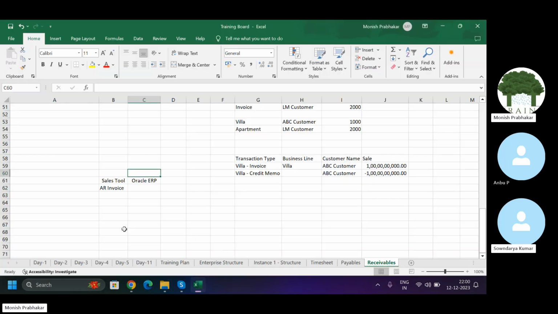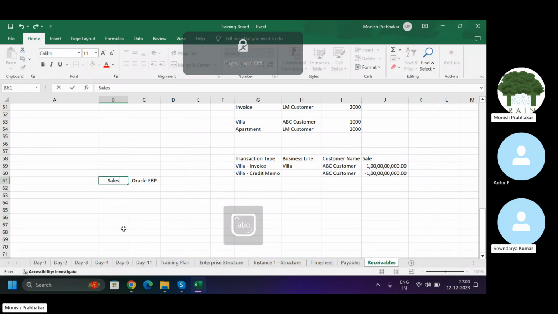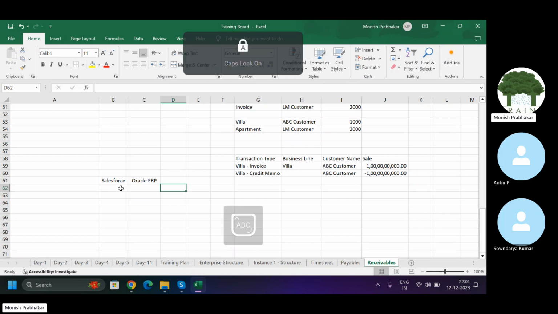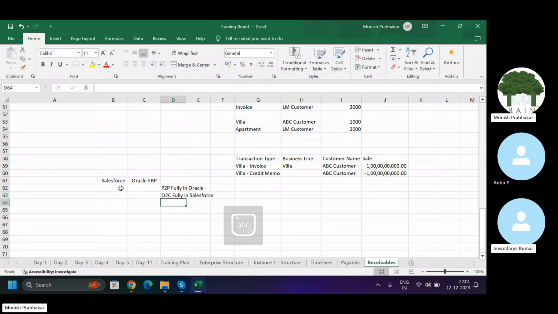For example, I will tell you one live scenario. My company is using Oracle ERP and they are also using Salesforce. Have you heard of Salesforce? Yes, Manish. In the business I am working in, we are using P2P fully in Oracle, and the O2C cycle fully in Salesforce. But we are using Oracle only for our final financial statements.